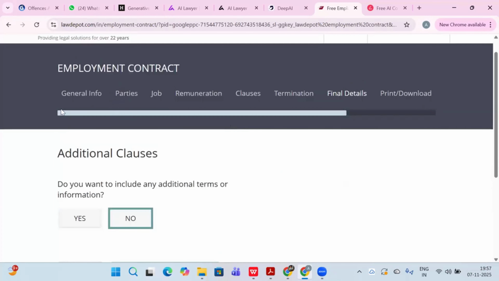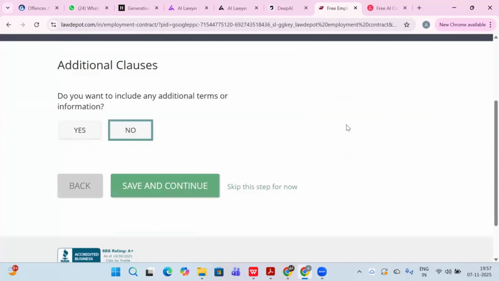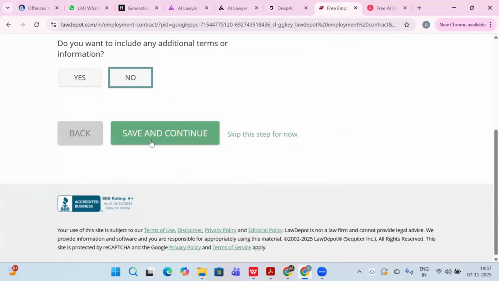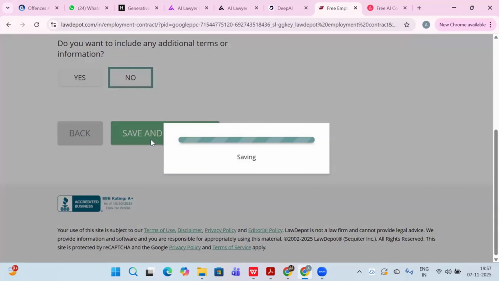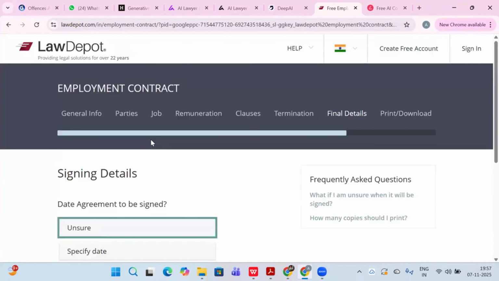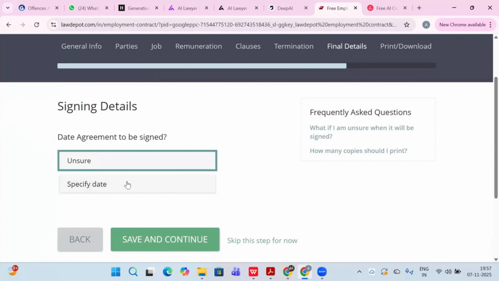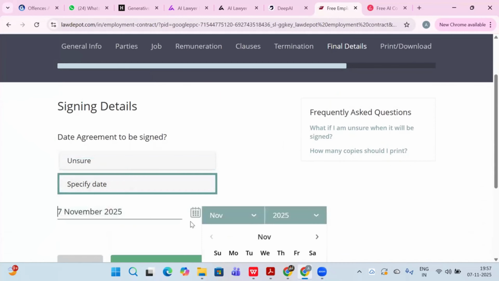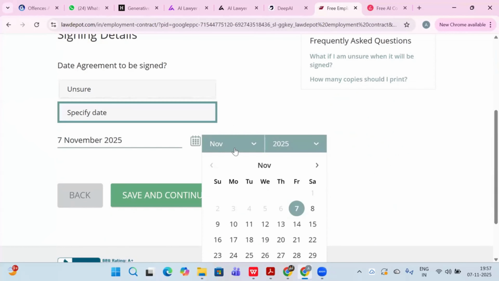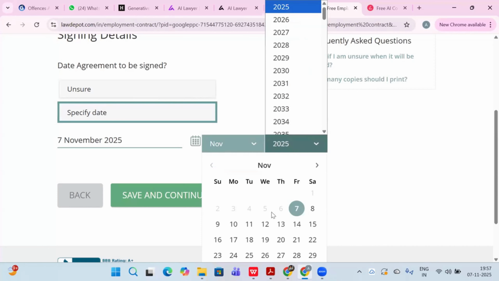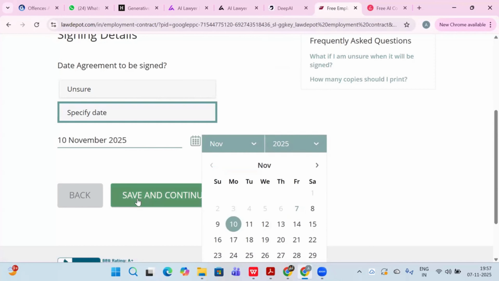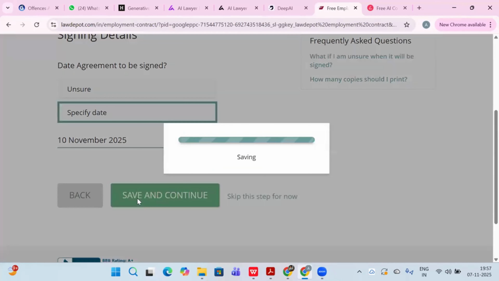Then this is the last step. Here you can see which step you are at right now. We are at the last stage. It will take some time. Just click on save and continue. Signing details. Date the agreement is to be signed. Specify the date. We have chosen October 10th. The signing date will be the current date, so let's choose the 10th of November.